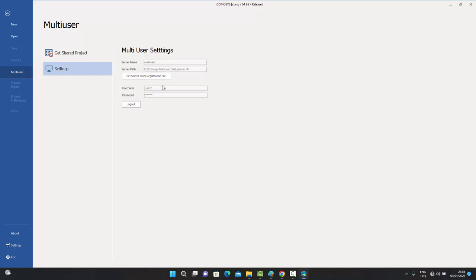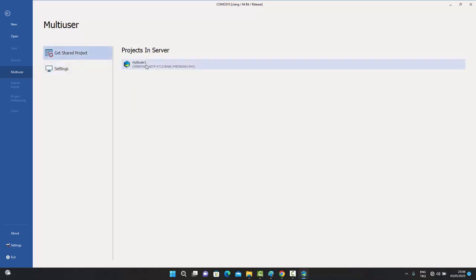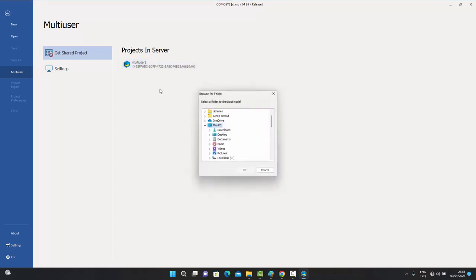So now that he's logged in, he can go and create his own project, and he can become the owner of some other projects. But right now he wants to get an already shared project, some project which is shared on the server. So he says get shared project. When he does that, he now sees the multi-user project which is on the server. So he can click on that, and it says select a folder to create the checkout model.